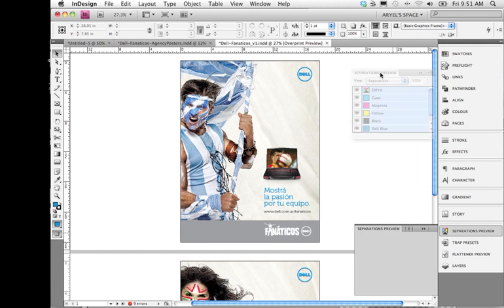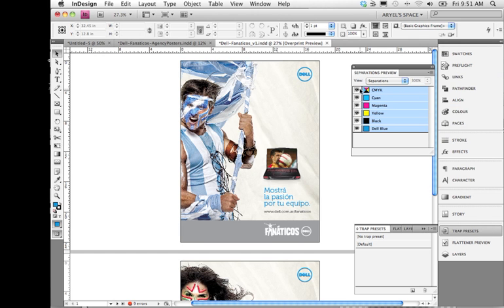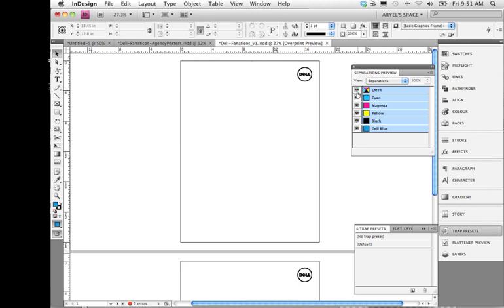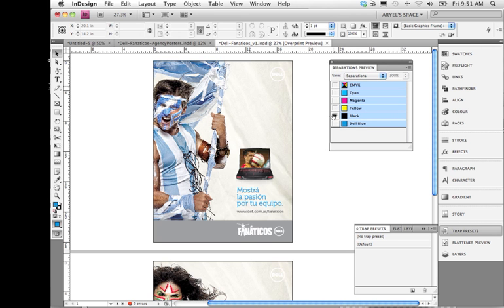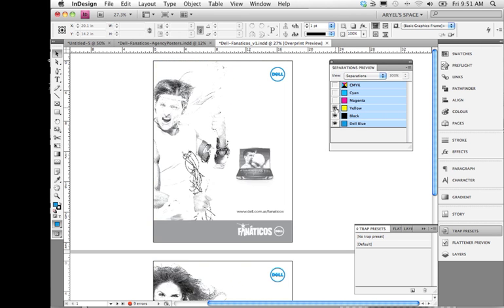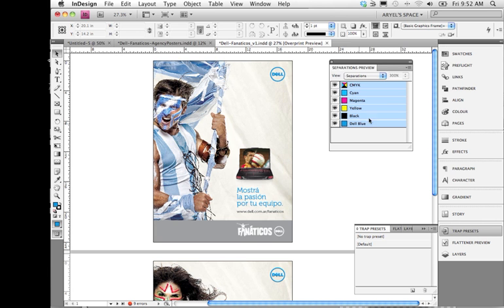On separations preview, another way to pre-flight, I would have noticed that I had a spot color on here. So that's another reason to go through as just a matter of course before you release something. Just open up the separations preview and cycle through, just to make sure you don't have any spot colors where you shouldn't have spot colors.